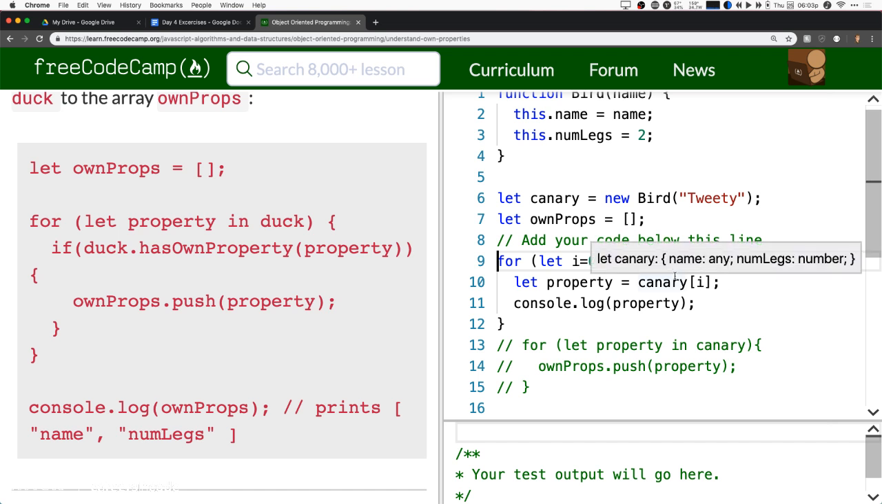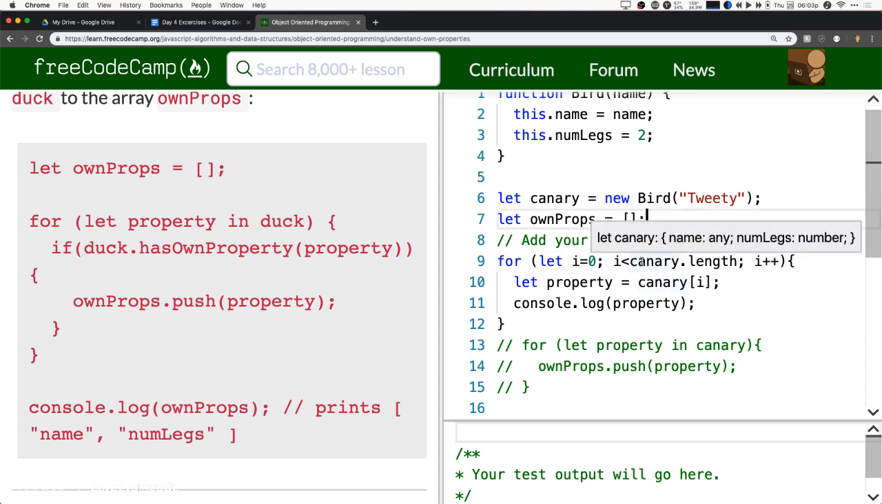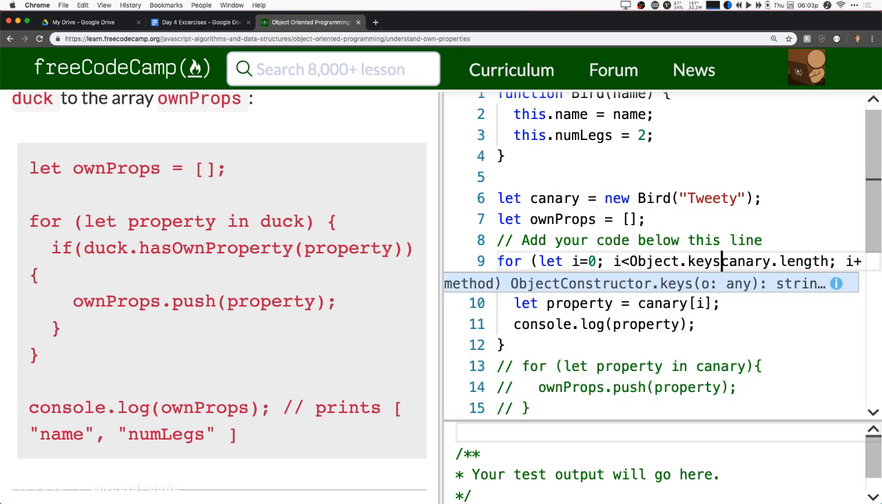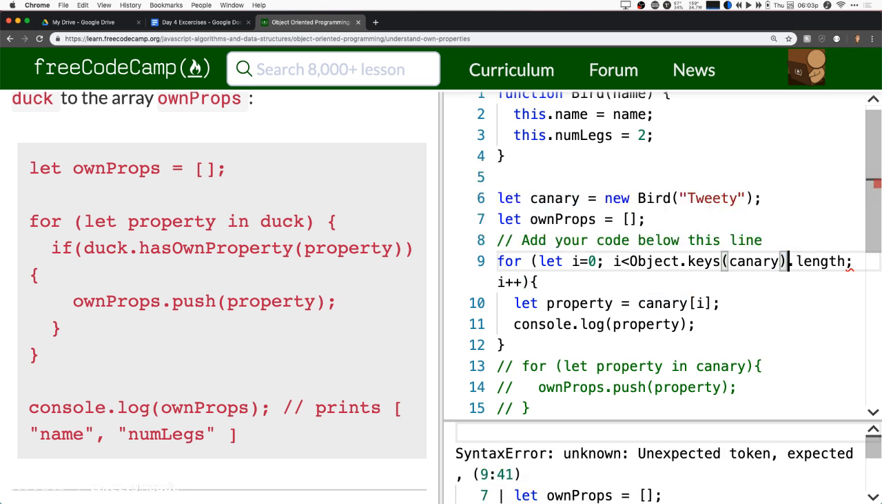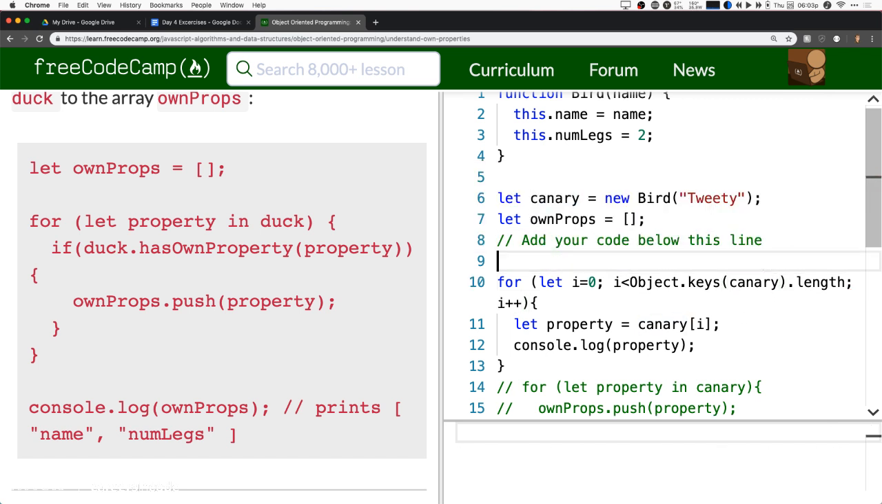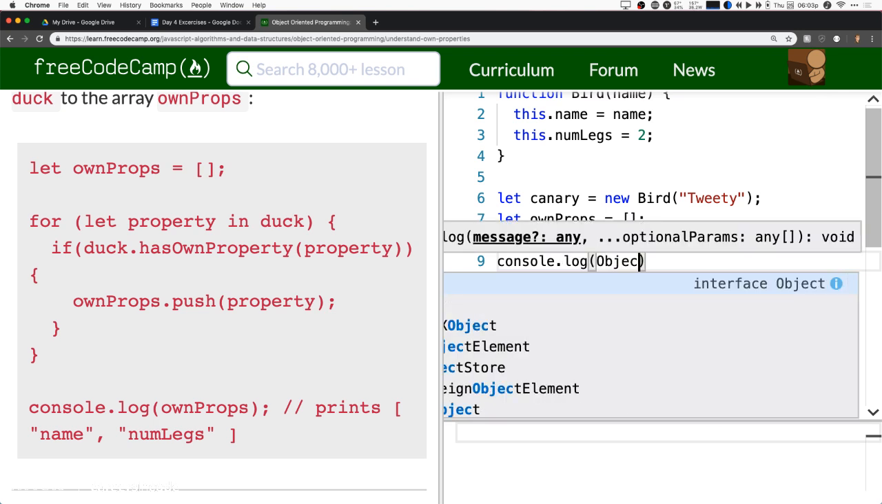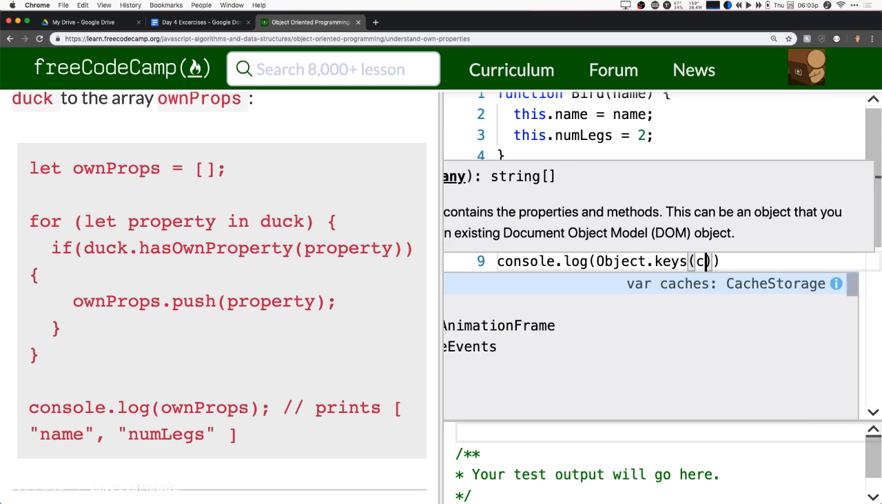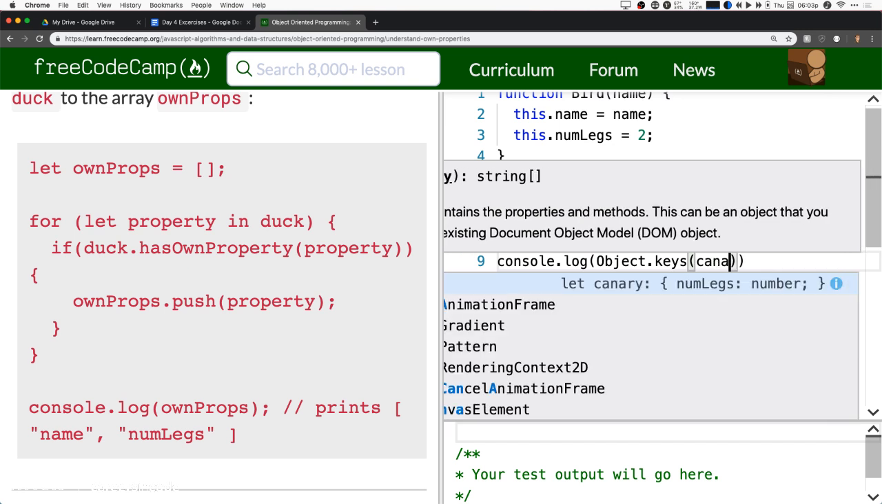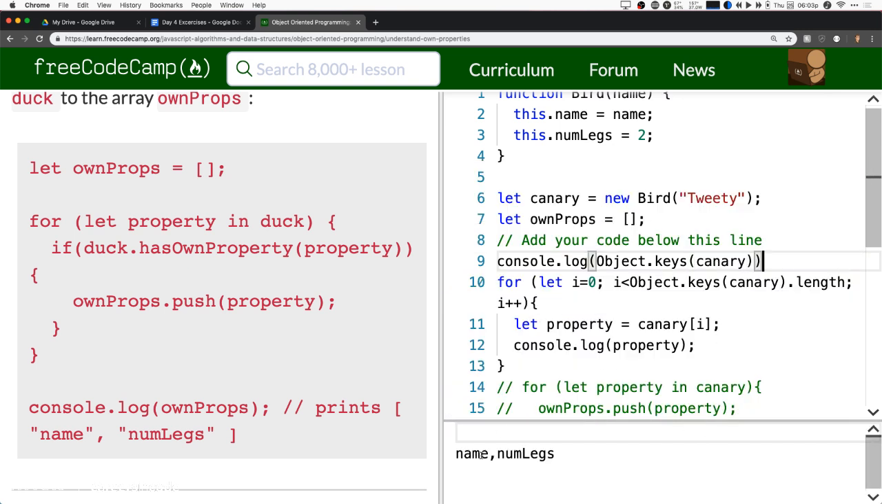Canary is an object. Objects don't have lengths. Only arrays have lengths. So what we would actually have to do in here is say, instead of canary as an object, we would have to say object.keys. And what object.keys is going to do, I'm going to console log that out, is it's going to return an array of the keys.